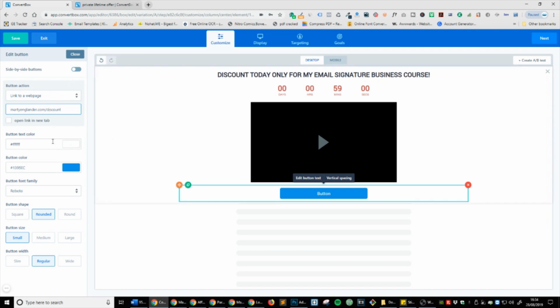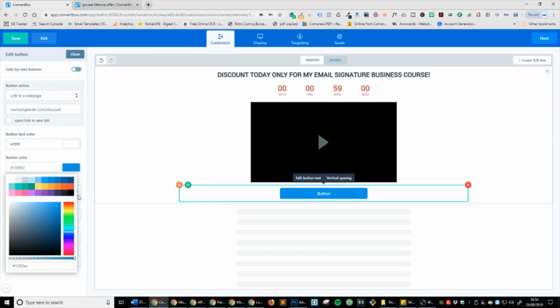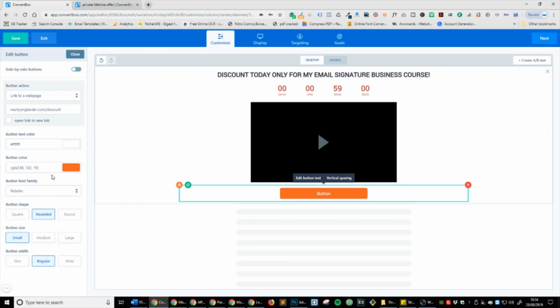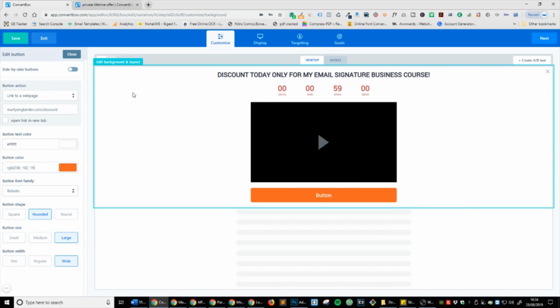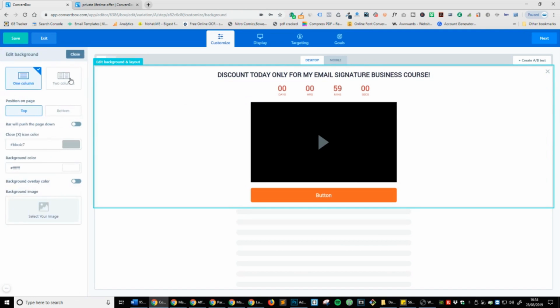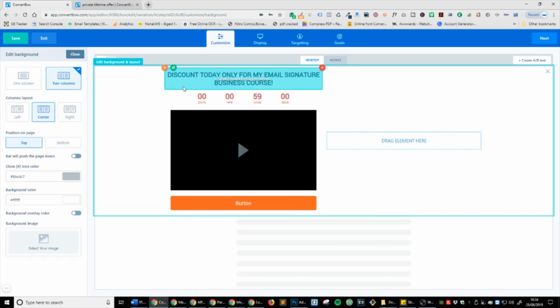We can change the button color text, but I'm going to leave that. But we'll change the background color, and we'll do it here. Can we make it bigger? So we can change the shape of it. That's really easy. Button size, large, of course. Wide, yeah, that's really nice. Okay, and I think if we click on the background, we can change it to 2 columns, and that's nice.